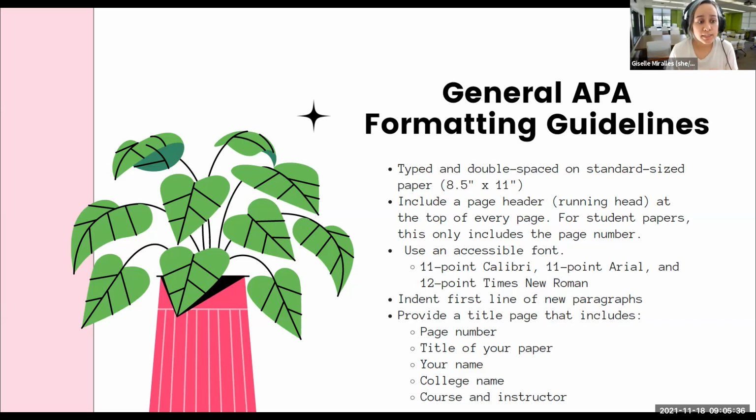You want to also use an accessible font. So APA style does not specify a single font or set of fonts for professional writing. It does recommend a few fonts that are widely available. This includes 11-point Calibri, 11-point Arial, and 12-point Times New Roman. But you can use any sans serif font that is easy to read and accessible. Always check with your instructor for guidance because maybe your instructor has a specific preference, but in general, you can use one of the three I listed here and you should be fine.